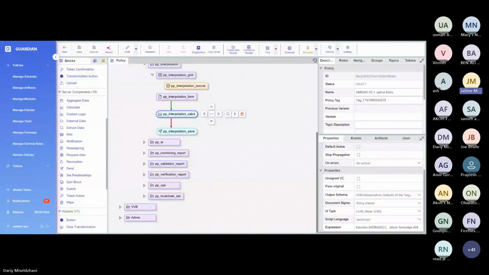But there is a UI that the actual users would use, which is the project proponent, the auditors, the admin. They have their own UI that they see. This is just the building blocks of how we get to that point. So I'll let Dariy continue, but if you have any other questions, I will be in the chat as well to help answer those.